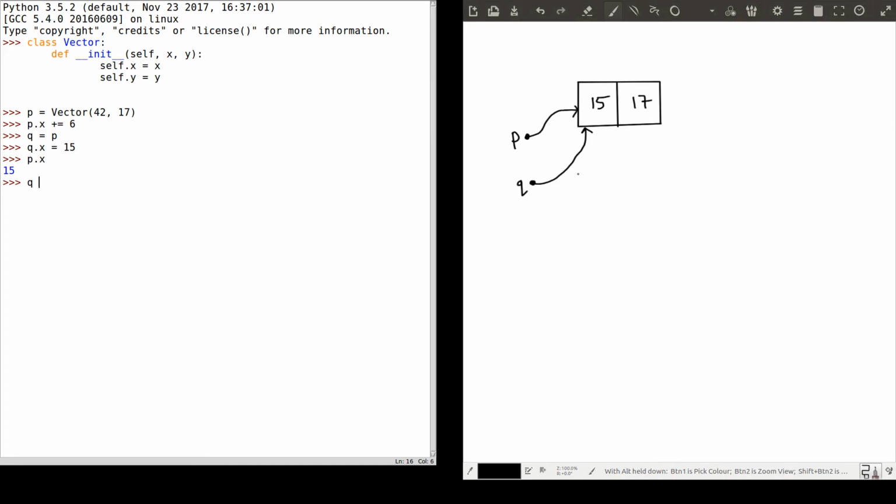The next thing we did was say q equals vector p.x, p.y. So there's several things happening here. Let's break it down. We're calling the vector constructor to create a new vector object, so we need a box to represent the new object. This new object has the two fields for x and y. The values for these fields are copied from p.x, which by following p gives me 15, and p.y, which by following p gives me 17.